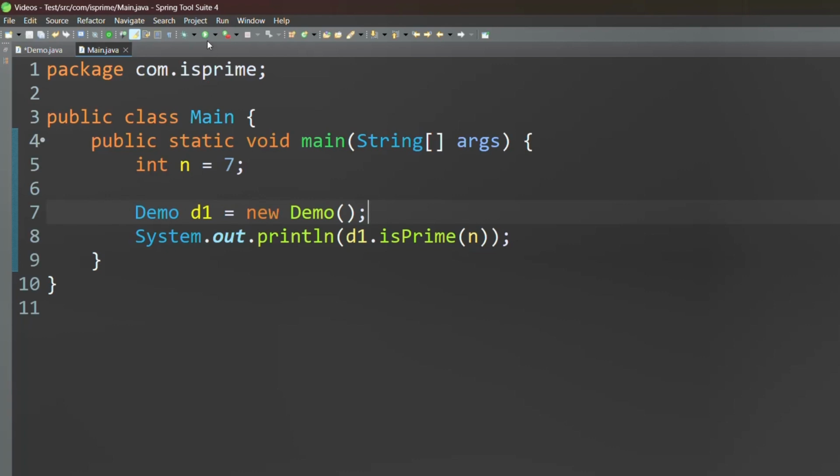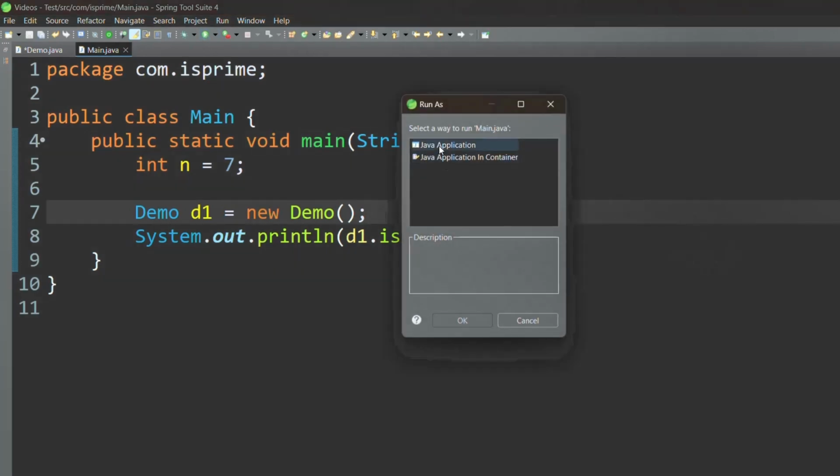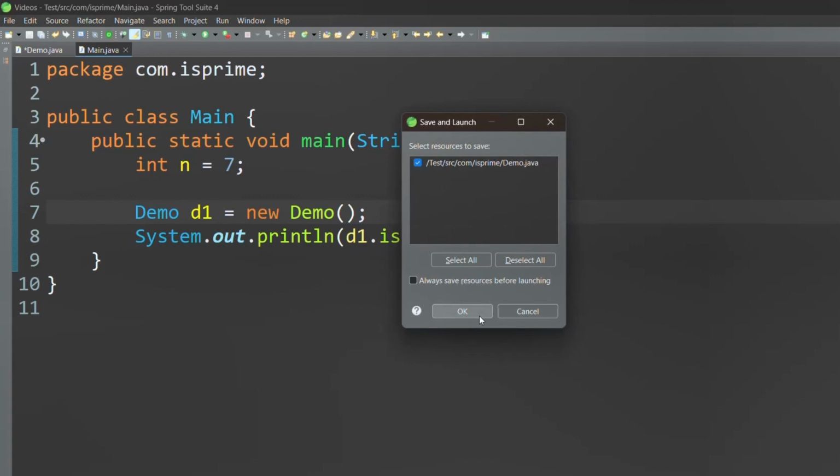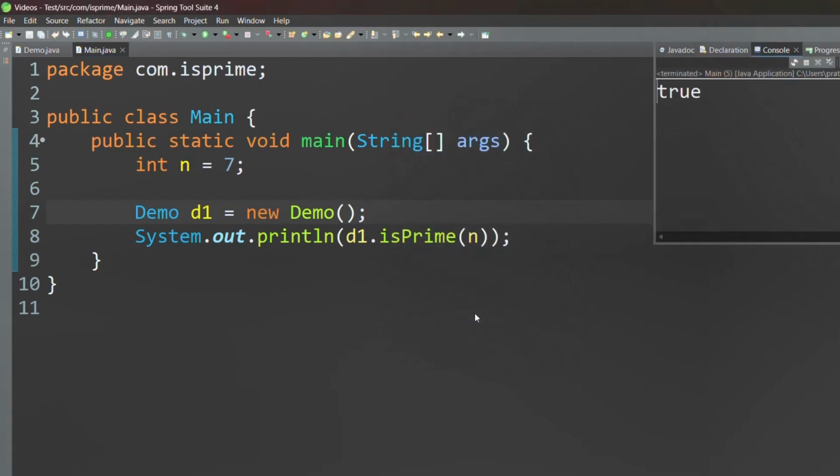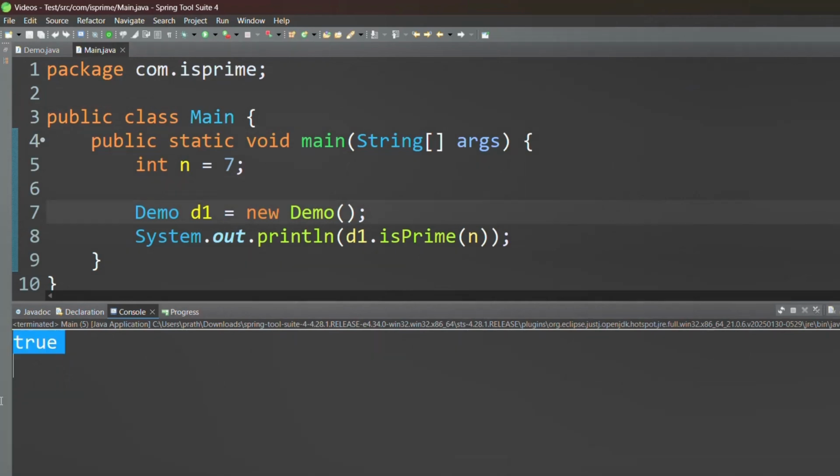Now let's run the code and see what the output will be. As you can see, the output is true. Let's give another input. Let's say the other example that we have taken, 10. Now let's run the code again. As you can see, the output is false.